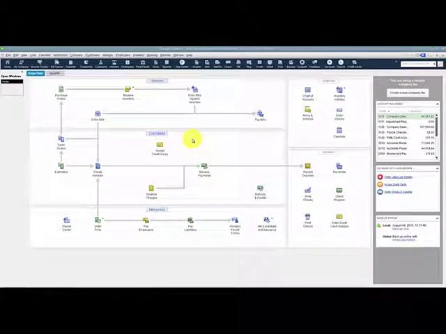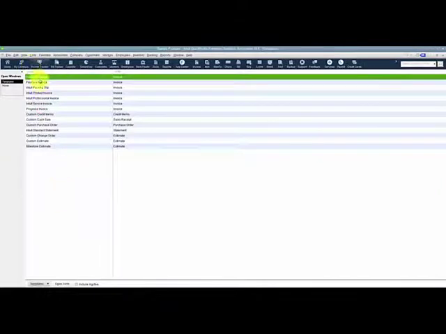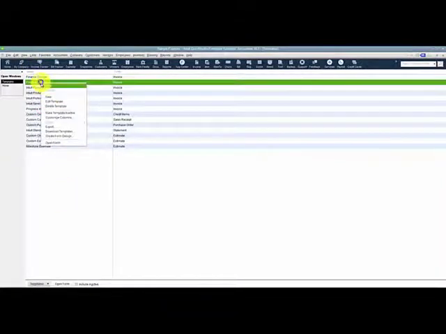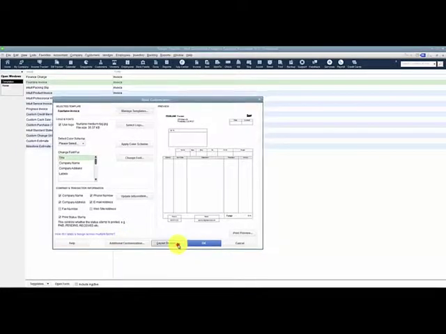All right, next we're going to move into the layout designer when we're customizing our invoices. I'm going to go up here to lists and down to templates again. I'm going to edit this Fourlane invoice. It starts with basic customization. We have the additional customization area here, and then we're going to go into layout designer.